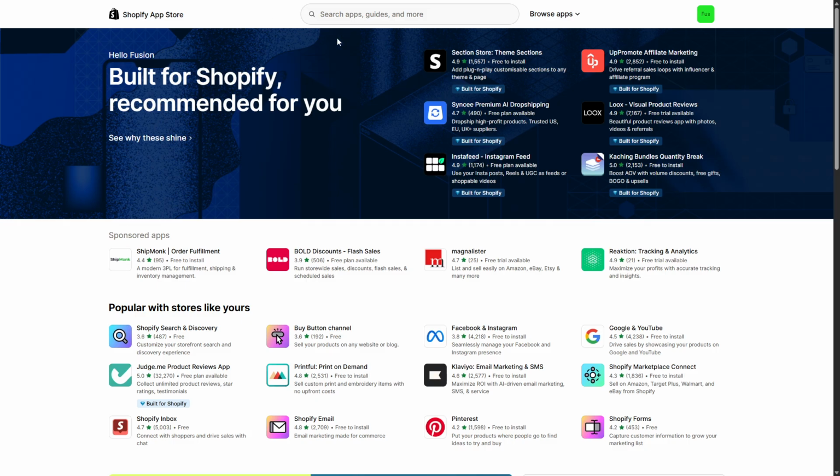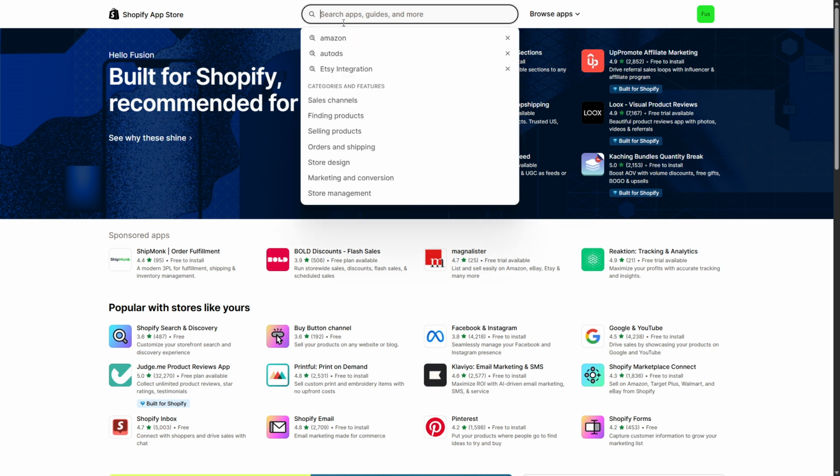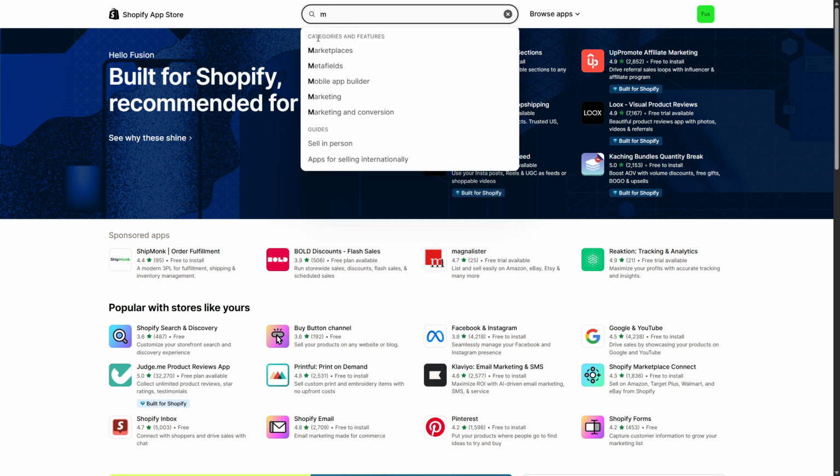Once logged in, you will want to navigate to the Settings tab, then look for Apps and Sales Channels. A click on Shopify App Store will take you straight to the store's main page, where you will have access to a multitude of exciting apps.